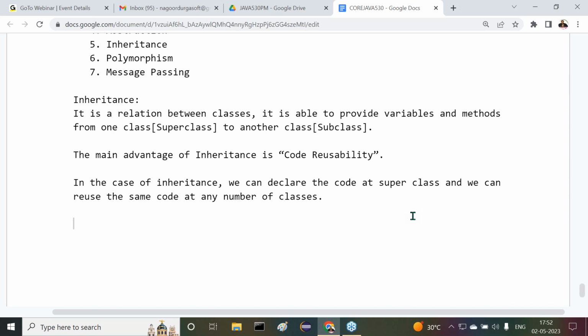Now coming to the types of inheritances. How many types of inheritances are available? Now understand this clearly. Initially, there are two types of inheritances, not five types initially. What are the two types of inheritances initially?